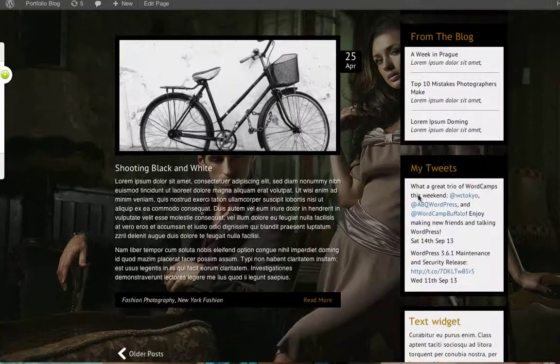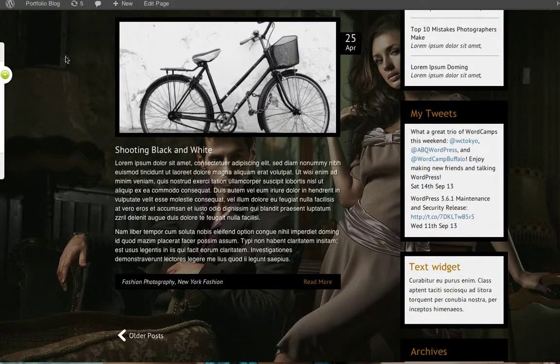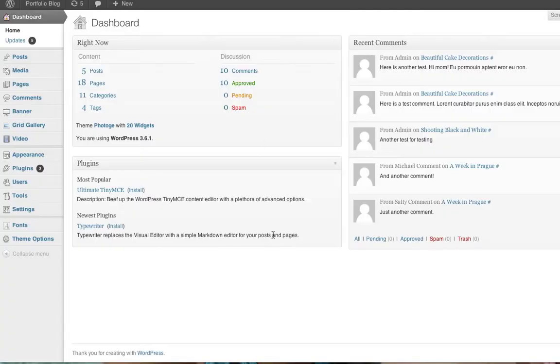Okay, in this video we're going to talk about the Twitter widget. Now, since the creation of this particular theme, Twitter has changed their setup, their API, so it's actually forced us to use a plugin that we'd rather not use. But because of what Twitter has changed, it's the only one that we could find that worked as well as it does.